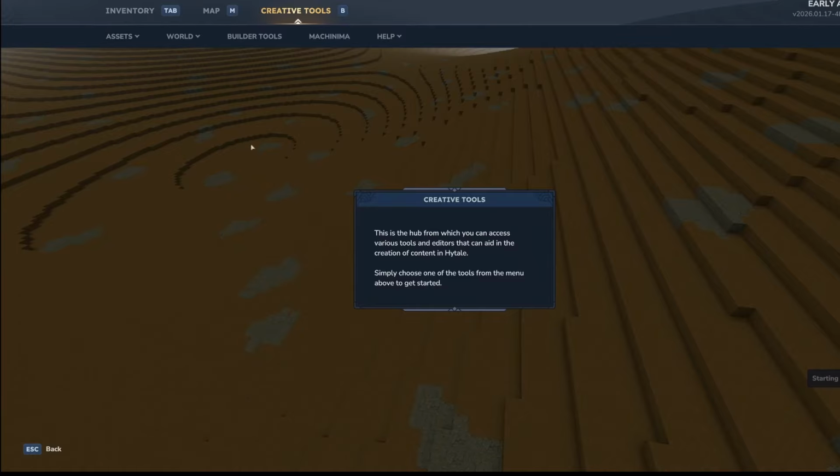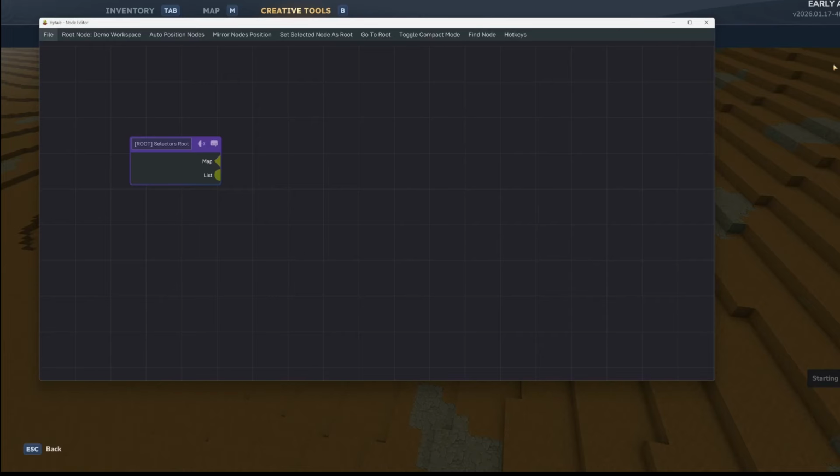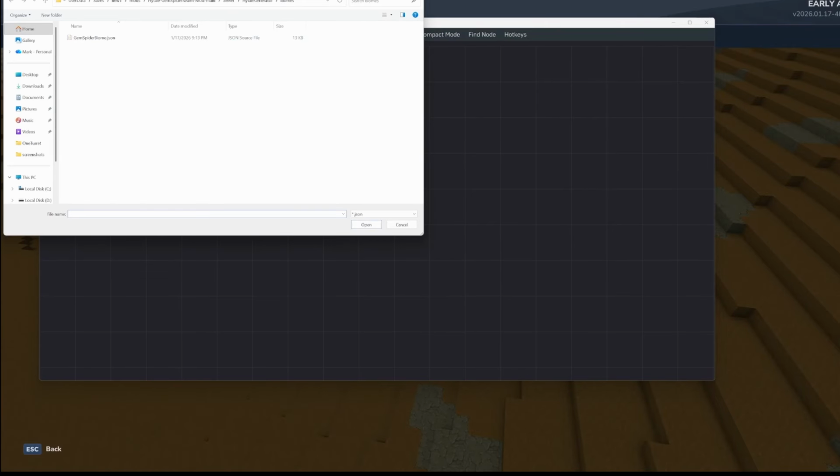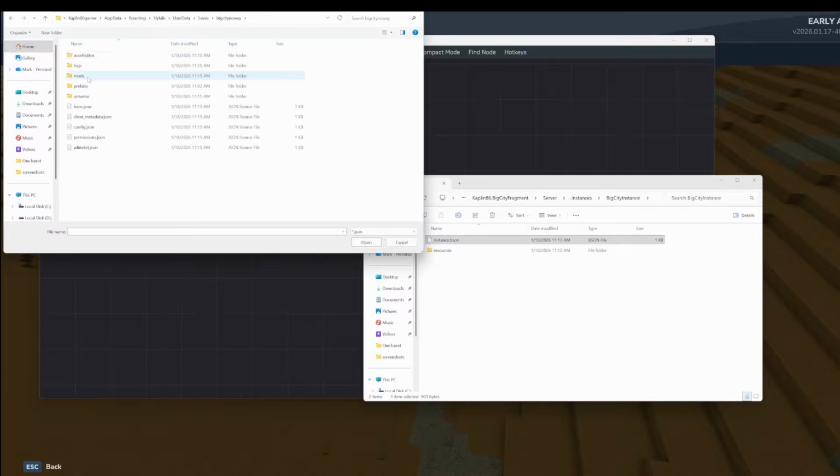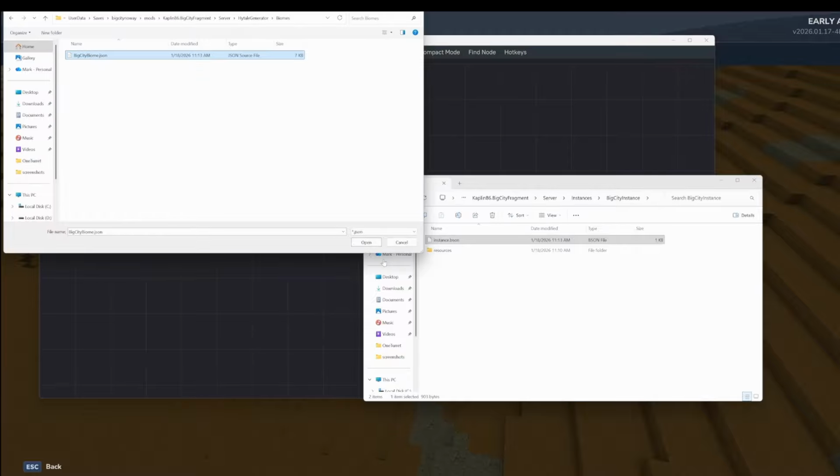Open up the asset node editor for the early access v2 maps. You're going to hit open here and look at your mod files. Anyways, I'll go to saves, big city. All right, once you're in here, make your way to HYTALE generator, and then your biomes, and then whatever you named your biome.